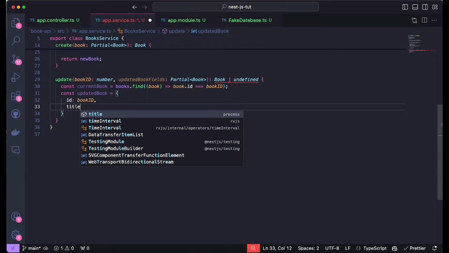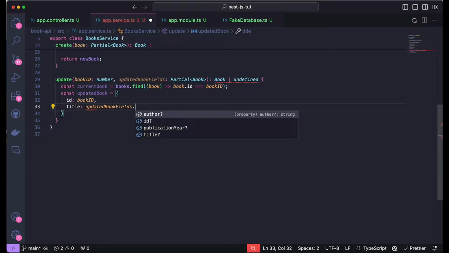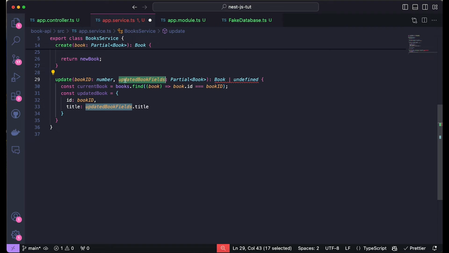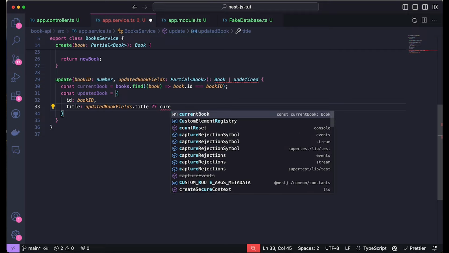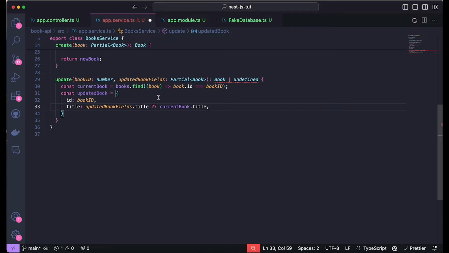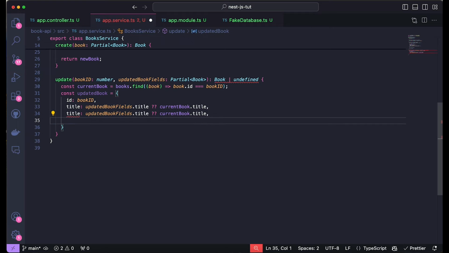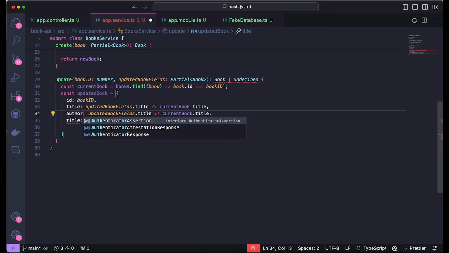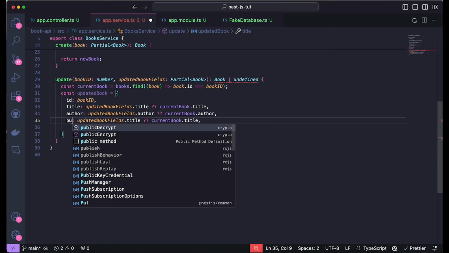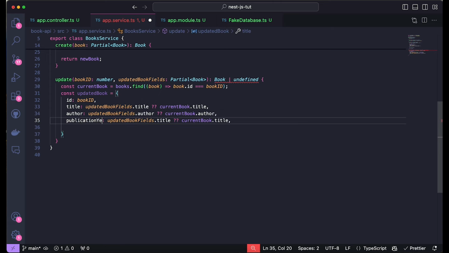Then the title will be equal to updated book fields dot title. Now, this can be null because we might just pass in the author to update. We might not even pass in the title. So in the case where the title is null in this object, we actually want to default it to whatever the current book has. And we'll do the same thing for all the other fields. We'll do it for author, so we'll put author here and here, and we'll do it for publication year, and we'll do it here and here.